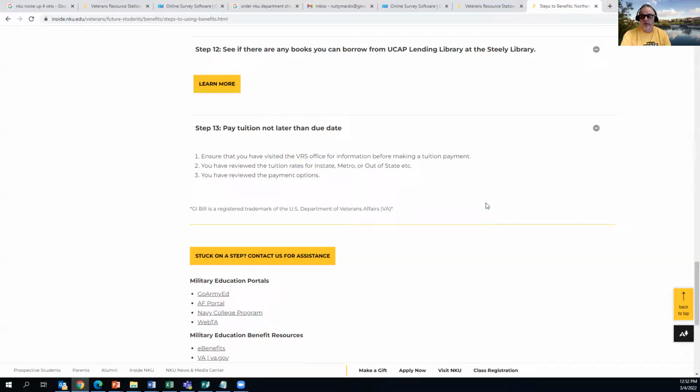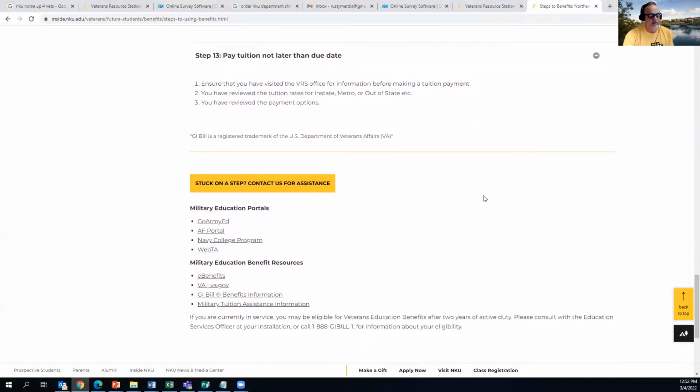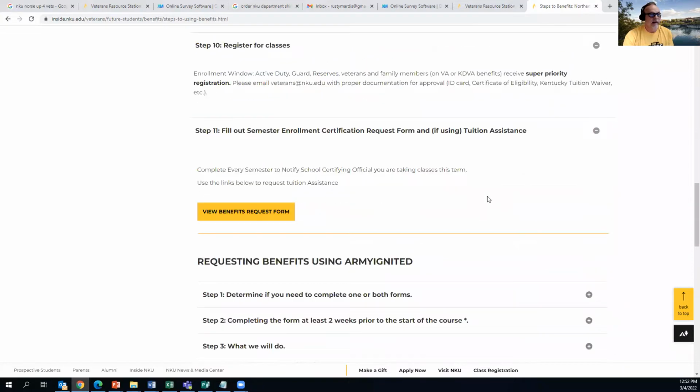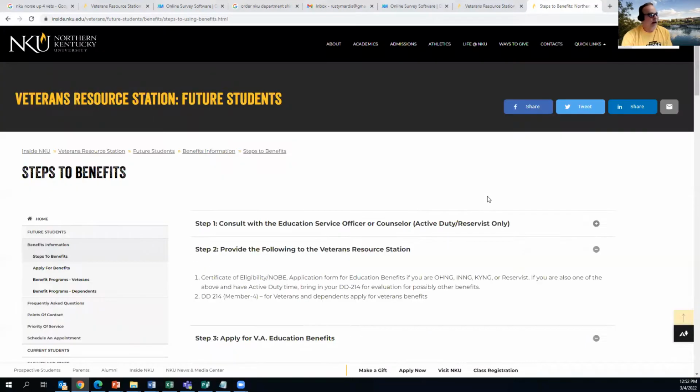So we can work with you, and work with student account services, and make sure that you're not dropped from classes and that the payment comes through and everything works out. Okay. So more to come. Hopefully we'll have some more information on that, to make it a little bit smoother here in the coming months. So again, the best place to go is to our website, Veterans Resource Station, Future Students, Benefits Information, Steps to Benefits. Walk through the checklist and that will get you set up so you are successful to get into school.